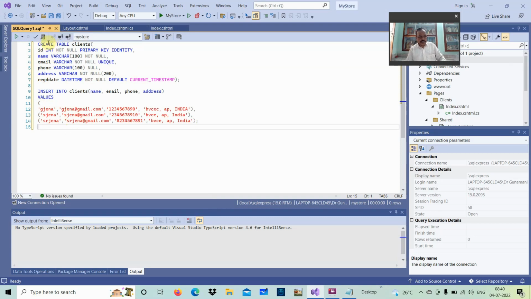So this is the database you created, the table you created, and inserted values. You can insert as many rows as you want. This is the syntax: create table clients. Clients is the table name, with lowercase c, and insert into clients. The attributes are name, email, phone and address. I told you that ID is not necessary, it is taken automatically, and the registered date also takes the current timestamp automatically. Fine. So this is also created for you.